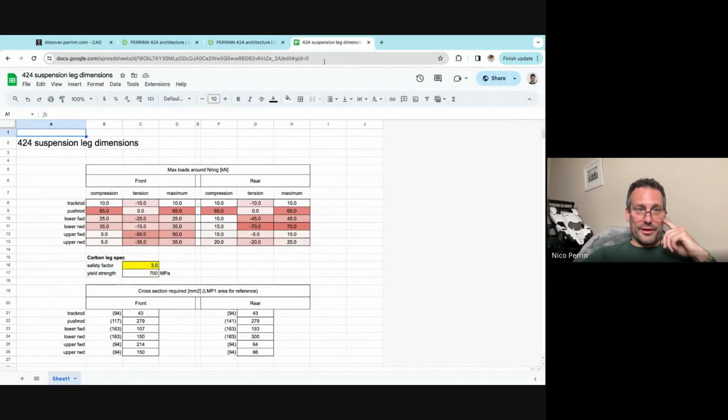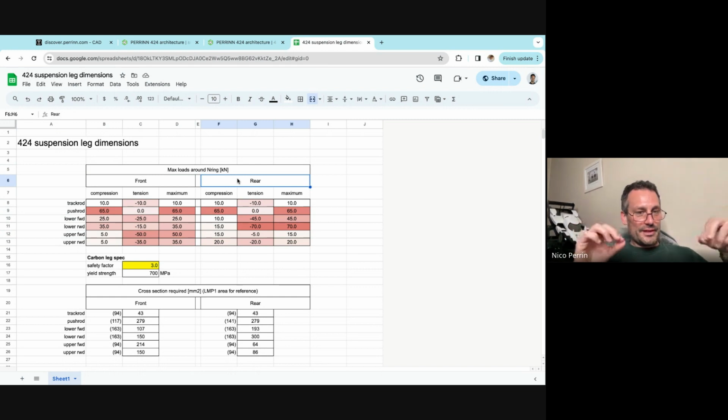Okay, so I've opened it here. I hope you can see it. Yeah. I'll explain in a second where that's coming from. What you have here is, for every suspension leg, track rod, push rods, and then wishbone lower forward, lower rearwards, upper forward, upper rearwards, for the front and for the rear. So every single leg, front and rear on the car.